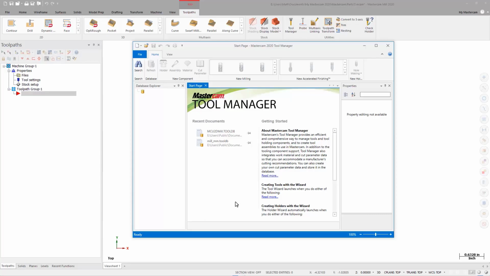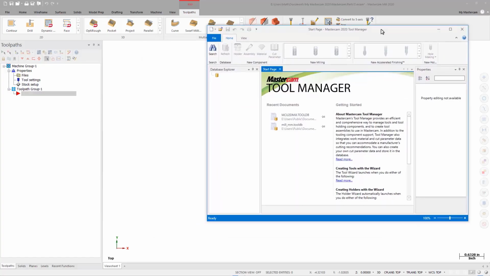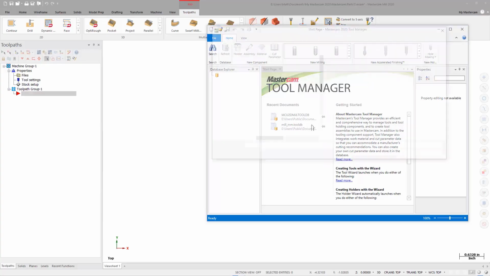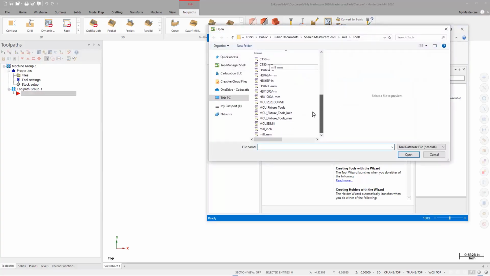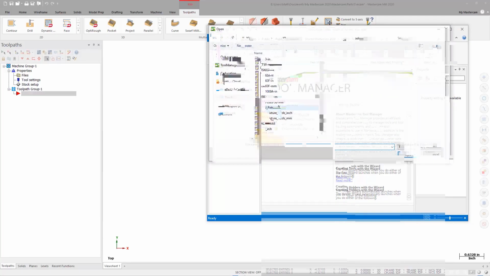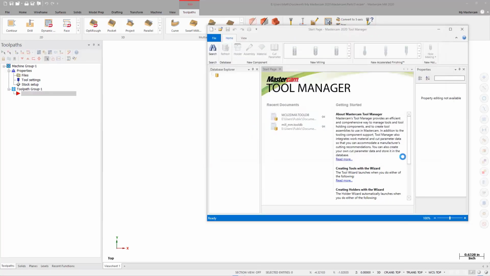There are some differences that we want to talk about here. Selecting a machine, we were still inside of the Mastercam application. The standalone, it's its own program. And each time we open up the standalone Tool Manager, this is going to open up a new version. Open, and we go into the 2020 3D Mill ToolDB file, this is going to open up.